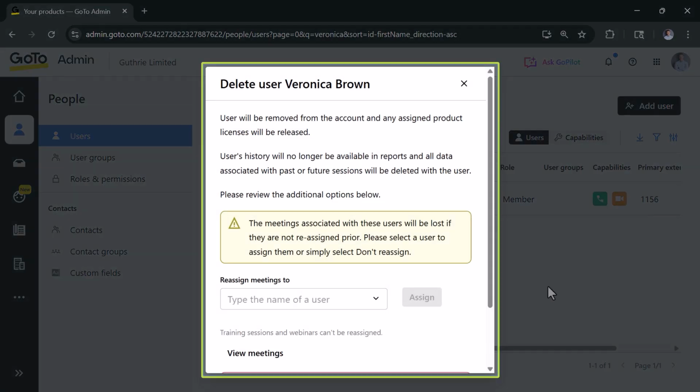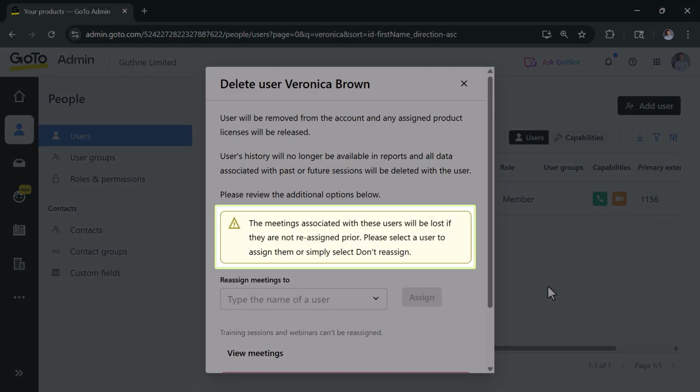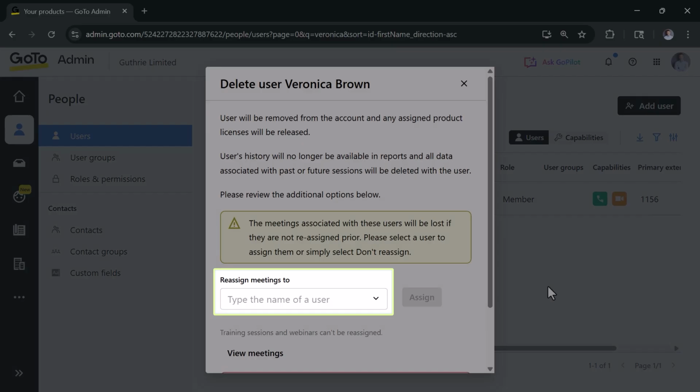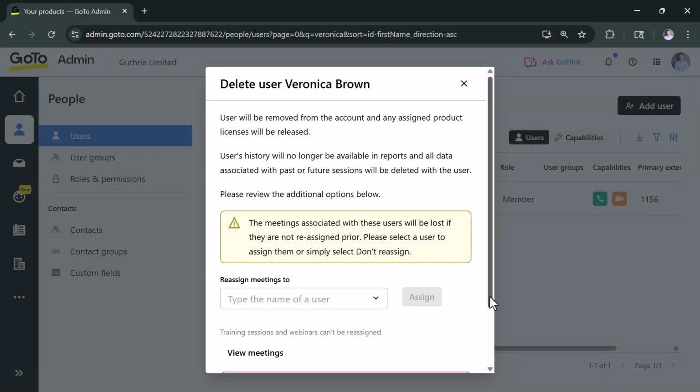This window lets us know that this action cannot be undone. If this person needs to be added to your system again, you can add them as a new user. Also, unassigned devices and licenses are removed from the user's profile once deleted. If this user has any upcoming meetings, you can reassign them to someone else by clicking this drop-down list. You will not see this message if the user does not have any scheduled meetings.